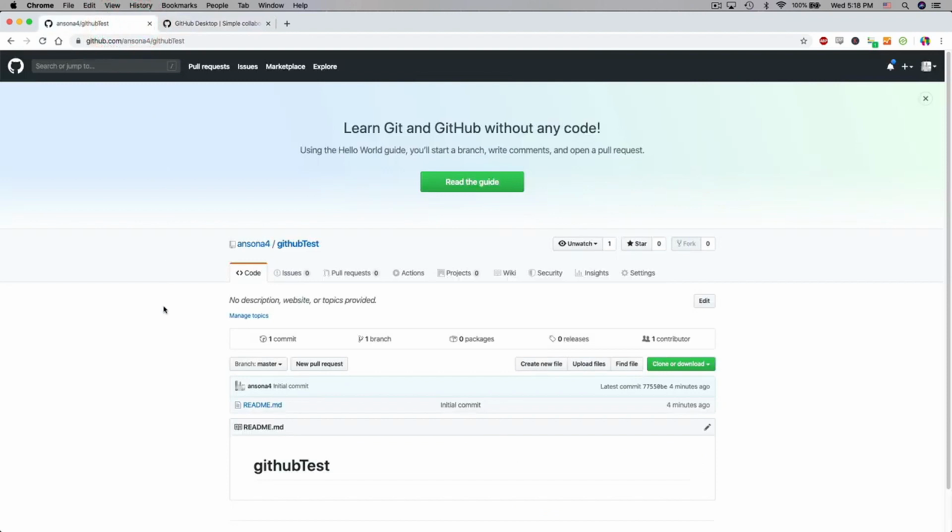You're going to go back to your repository on github.com. So here I am, I'm just on the main repository page, and you'll notice that I have this green button over here that gives me the opportunity to clone or download this repository.